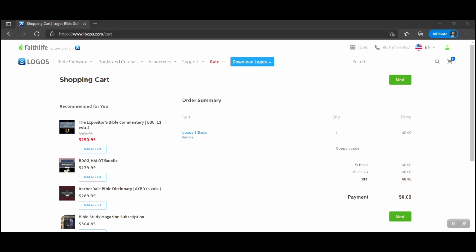Okay, so now I've signed in on an account here, and hopefully it's going to show you what to do. I already own this, so I don't know if it's going to work or not. But anyway, Logos 9 Basic.